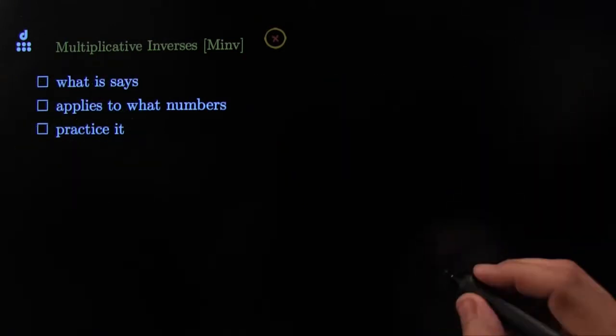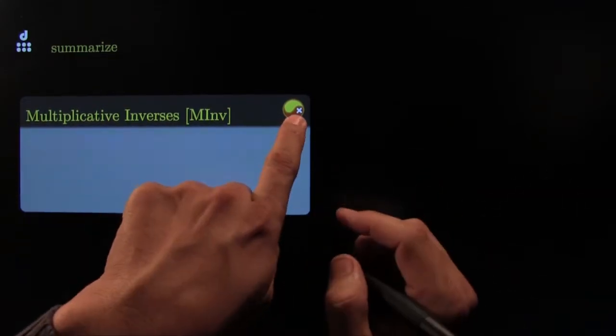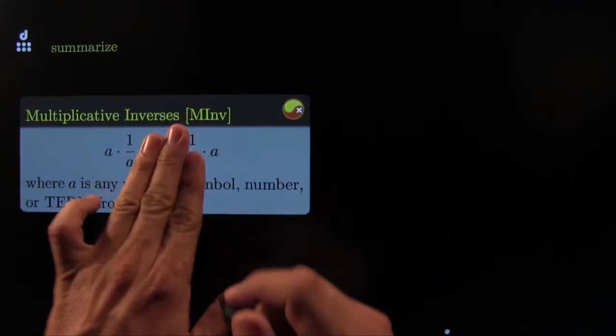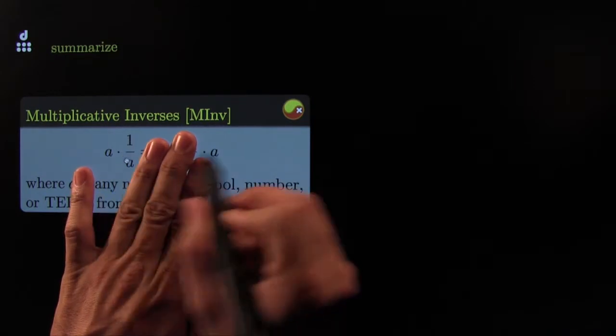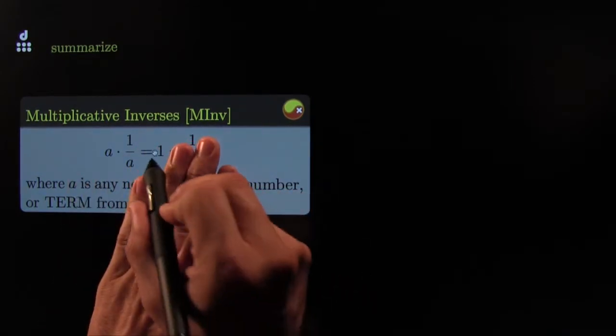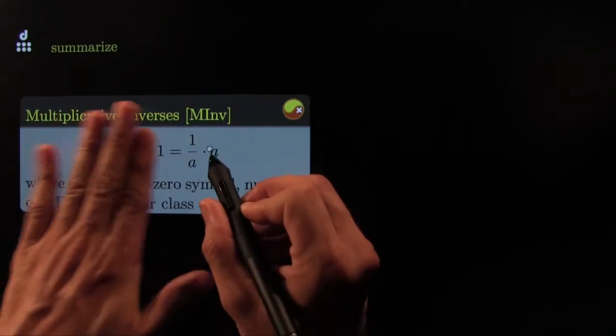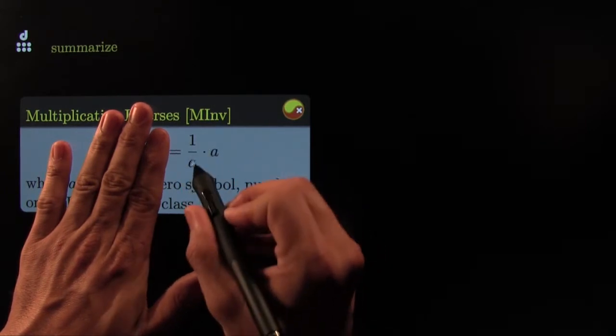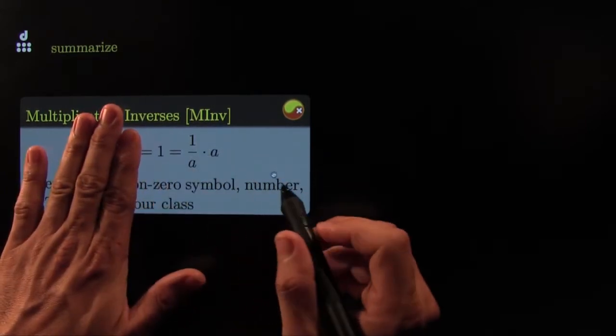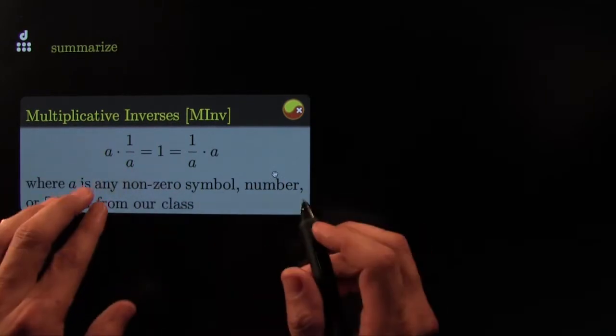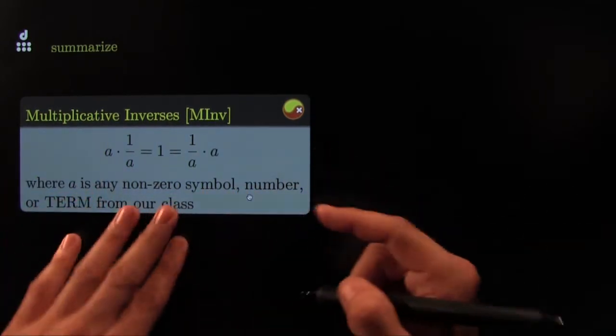Alright, I think that's enough excitement for one day. I think we should summarize this. What do you guys think? Let's summarize this. So we did multiplicative inverses, killers of each other, the yin and the yang. A times its killer is equal to A. Sorry, it's equal to 1. The killer of A times A is equal to 1 as well. What does it apply to? Anything except 0 and some other numbers later down the line.